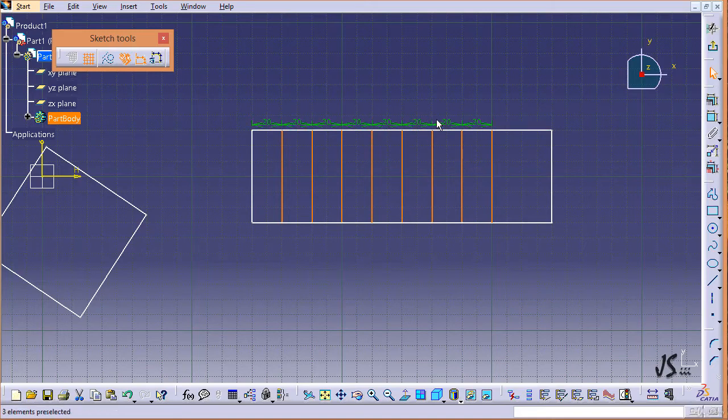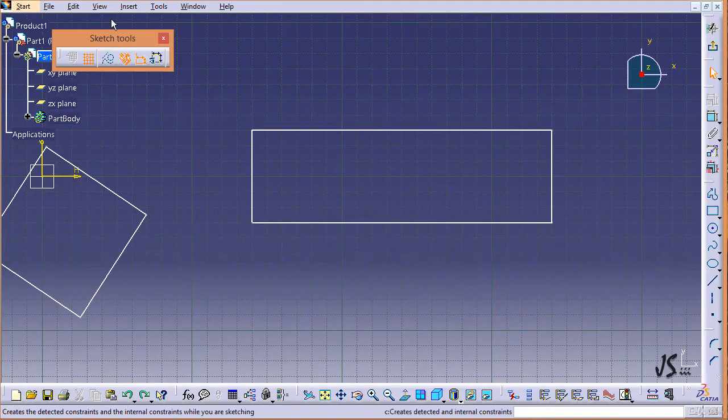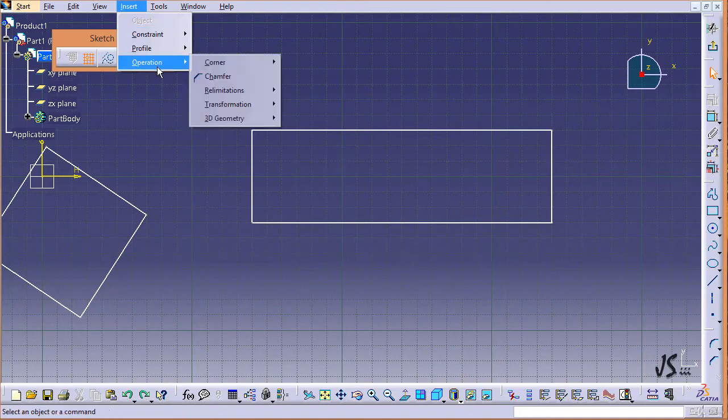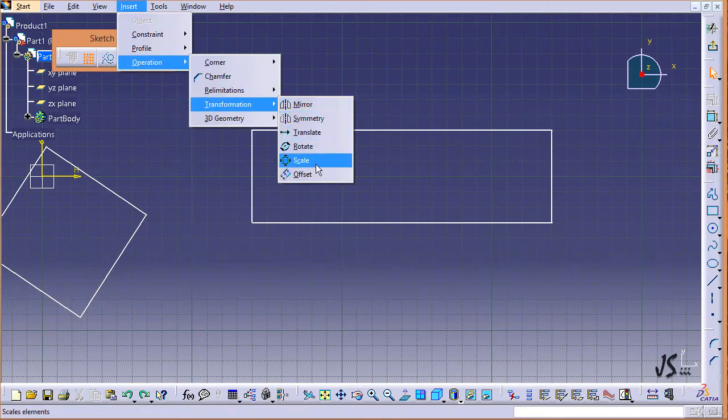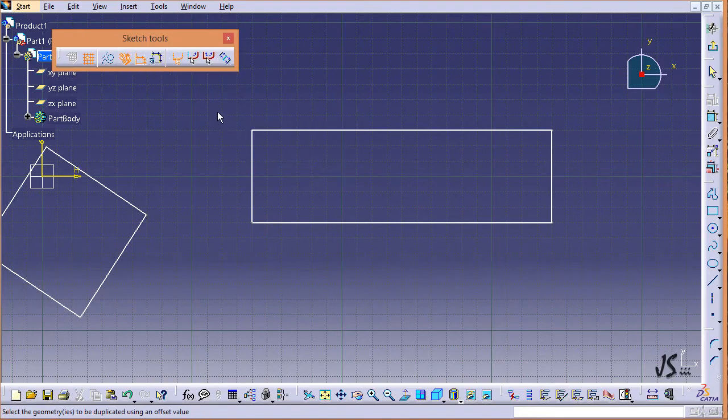Now all of them have some kind of dimensioning in between. So I press Ctrl Z and I activate the command one more time. So I go to Operation, Transformation, Offset. This time I'm going to go to this option. It says tangent propagation. So if I have some tangencies, I can change them.